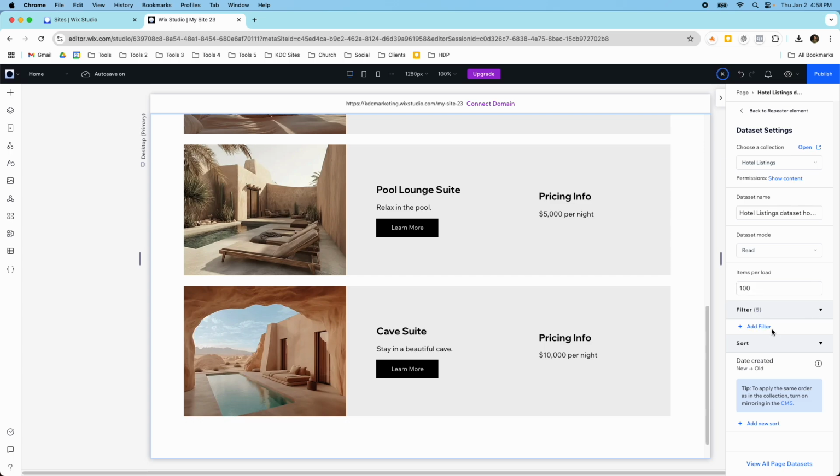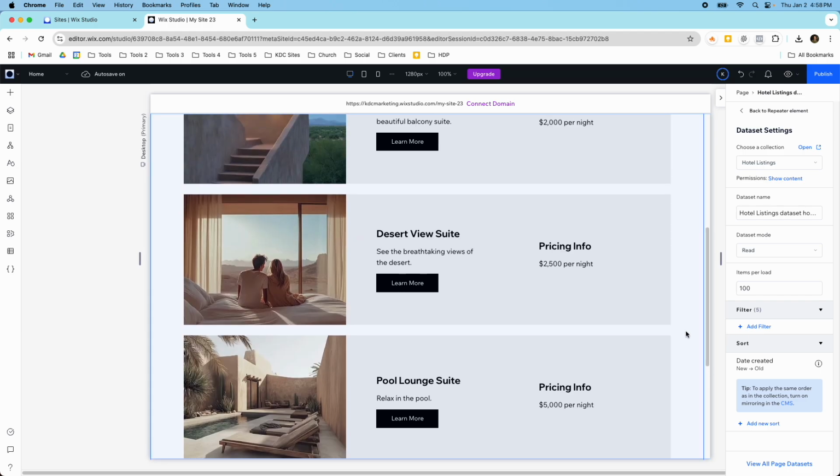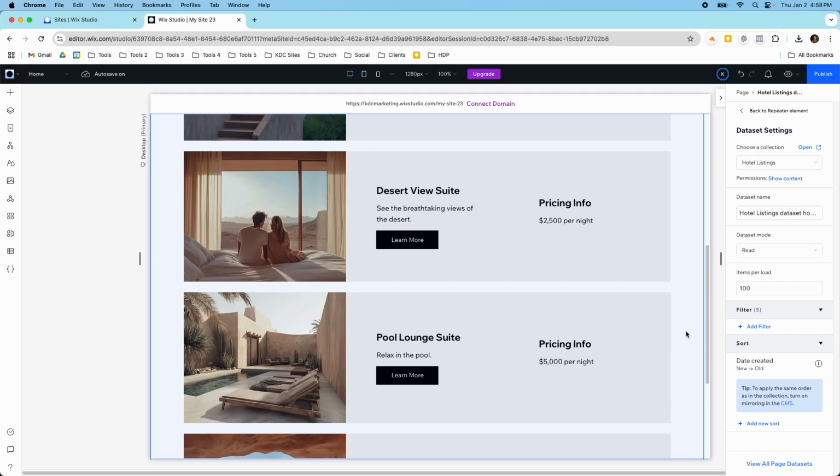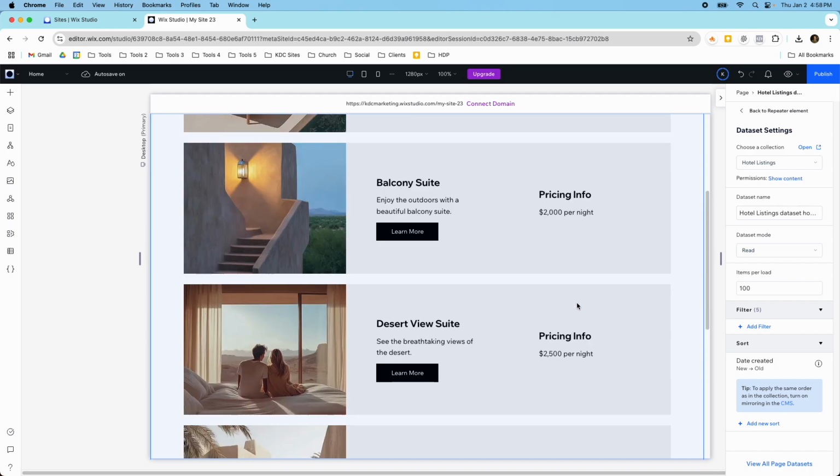You can also add filters. So if you only want to show certain types of items, like maybe we want to only show items that have a price of $5,000 or higher here on the homepage.